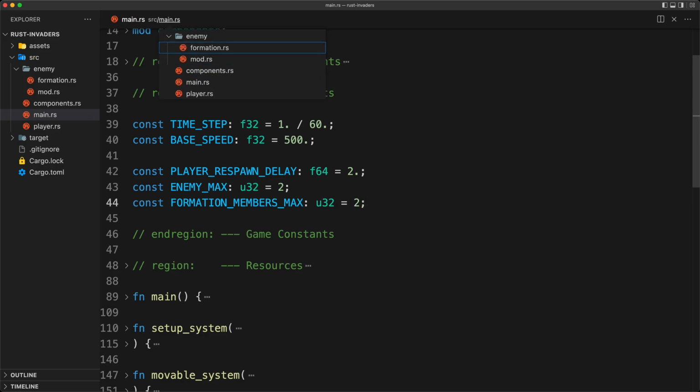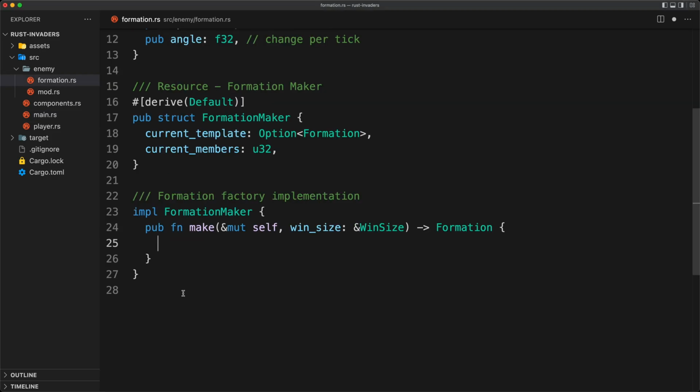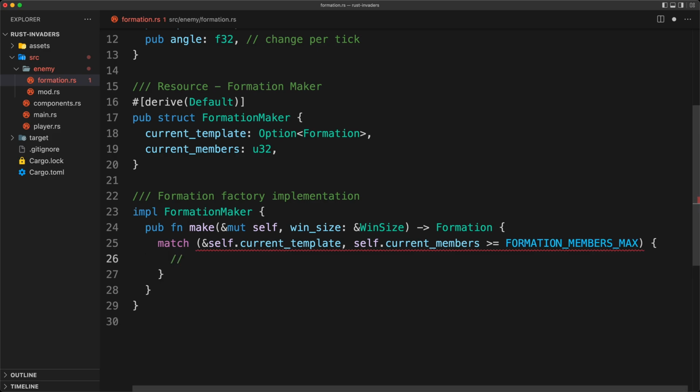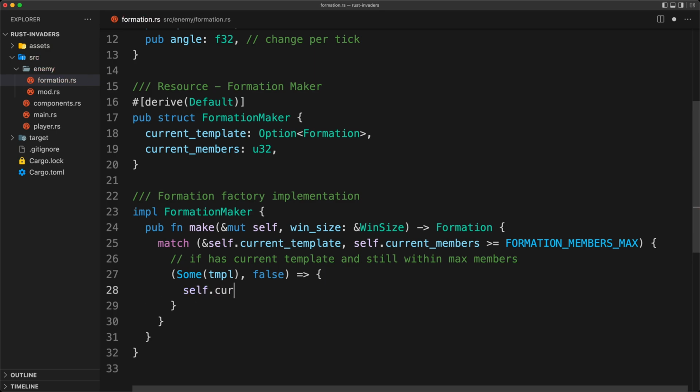Let's go back to our formation. We're going to match on the tuple, and that will be a match on the self of the current template, if we have a template or not. And then the second member of the tuple, if the current members are greater or equal to the formation max. So we have two cases. One, if we have a current template and we are still within the max members, meaning that we can return the clone of the template. So that will be if we have some template and the second condition of the tuple is false, then we are just going to do a self current members, add 1, and then do the template clone. So super easy in this case.